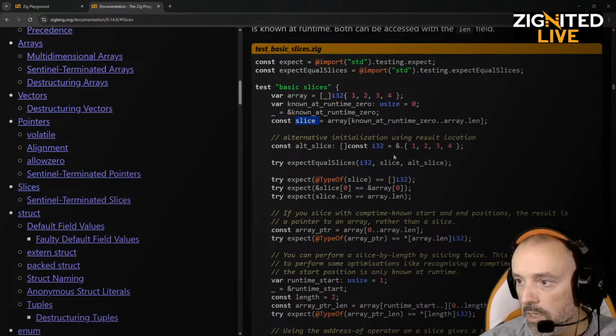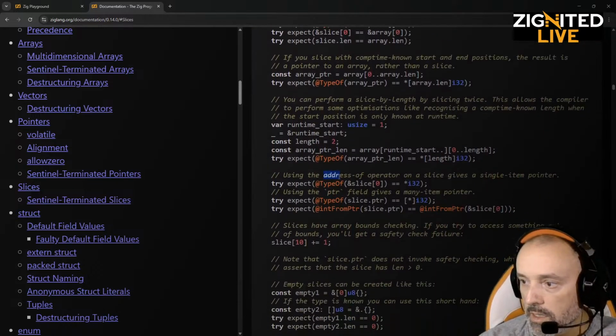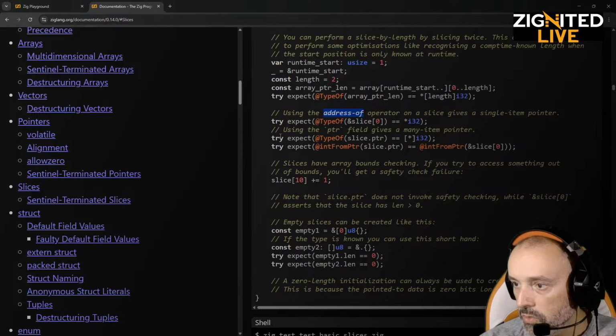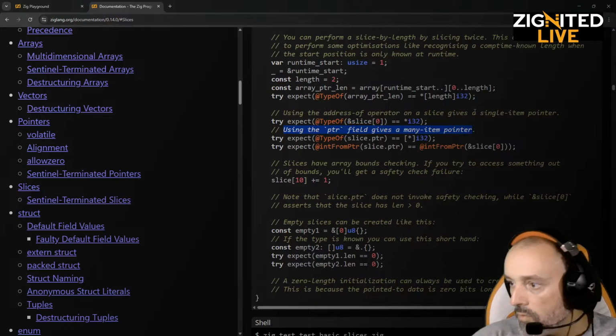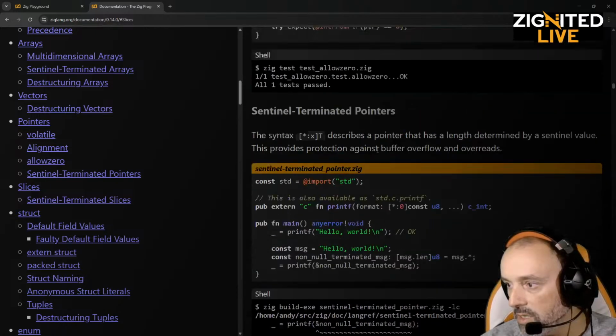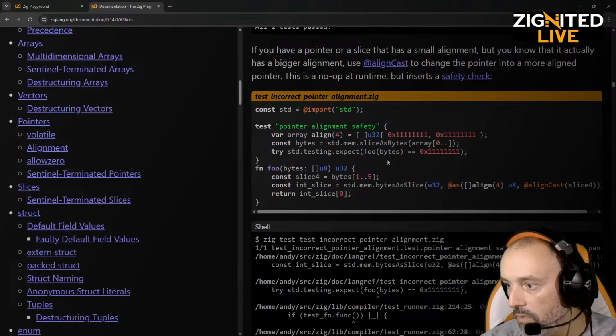Okay. Nice. And it's a cool name for the operator, address-of operator. Okay, let's see the next two. And first, let's read what they want to say. Using the PTR field gives a many item pointer. So this one here, what we had yesterday, something similar. Or maybe the day before.